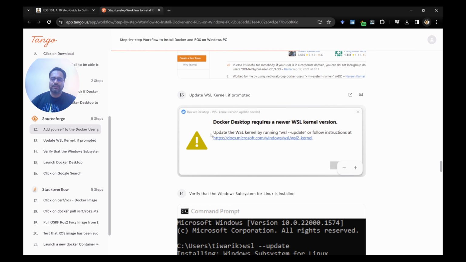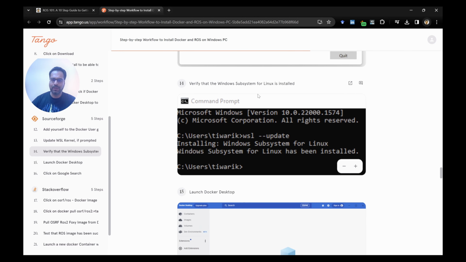It might also ask you to update the WSL kernel. So if that's the case, there would be a button down below. So just follow the instructions and you'll be good to go. And then WSL basically is Windows Subsystem for Linux, so you can open any Linux and stuff on your Windows PC. So you just type this command, wsl --update, and then that should be good to go.